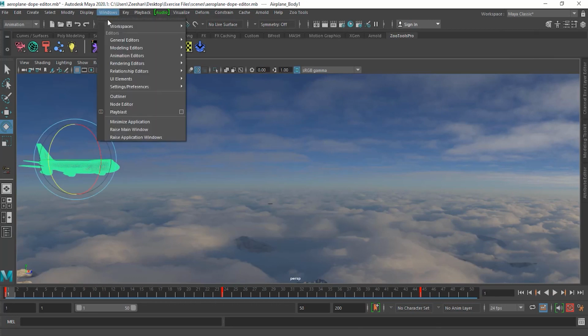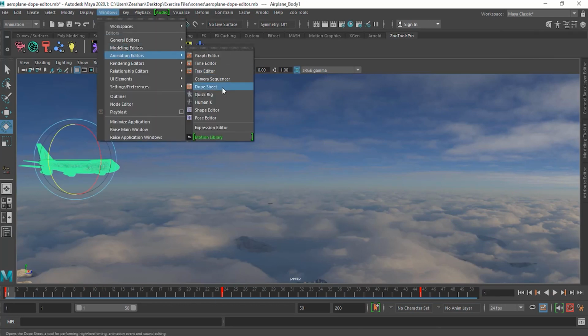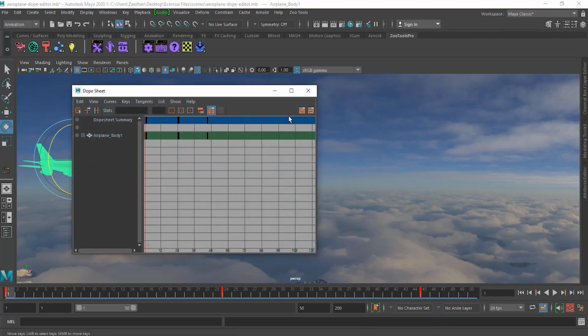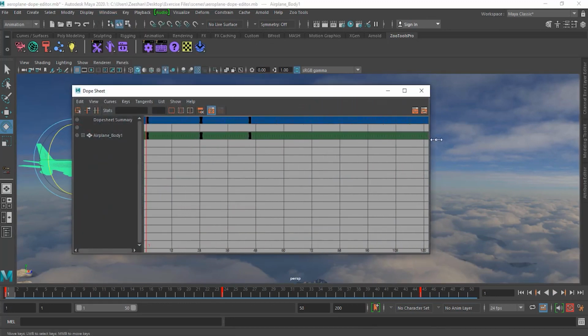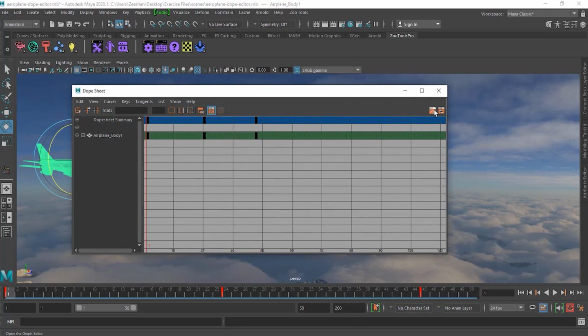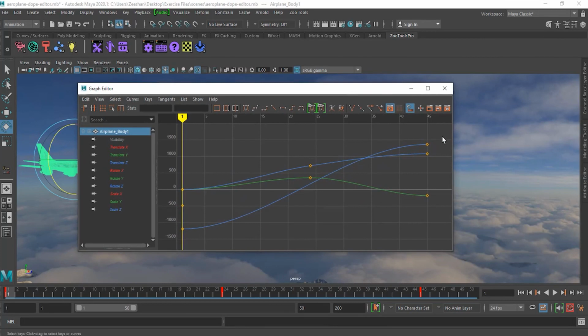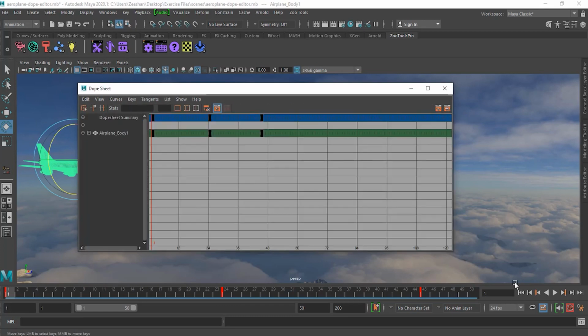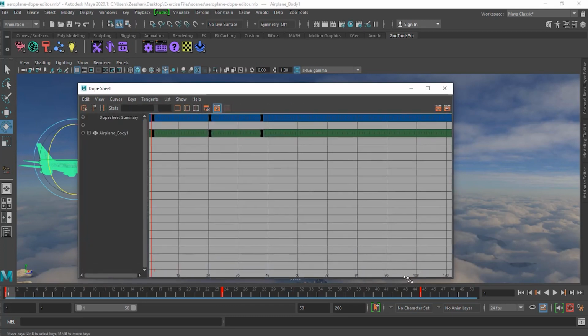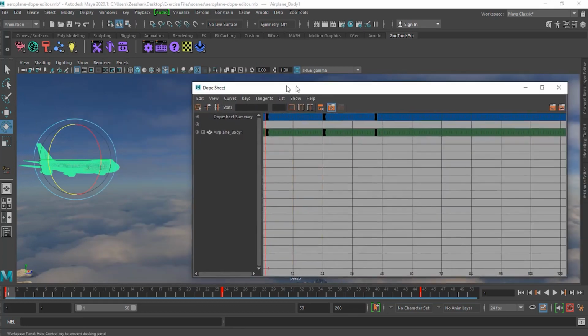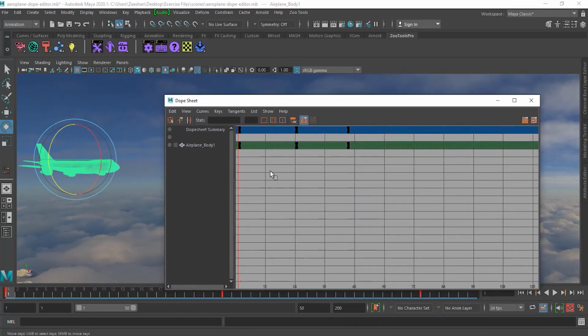I will go to the windows here, animation editor, and here I have a dope sheet. Now the good thing about the dope sheet is that you can quickly move to the curve editor. So here you have the curve editor option. You can open this and quickly move from here, and then from here you can go back to the dope sheet by clicking on the dope sheet button. So a nice way to do that. Now the dope sheet is quite different than the curve editor.